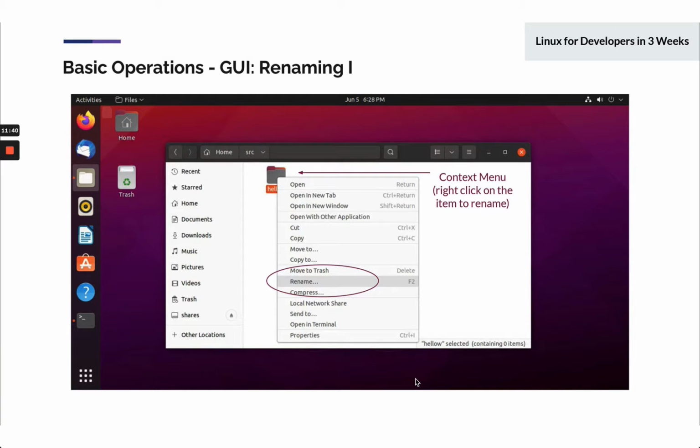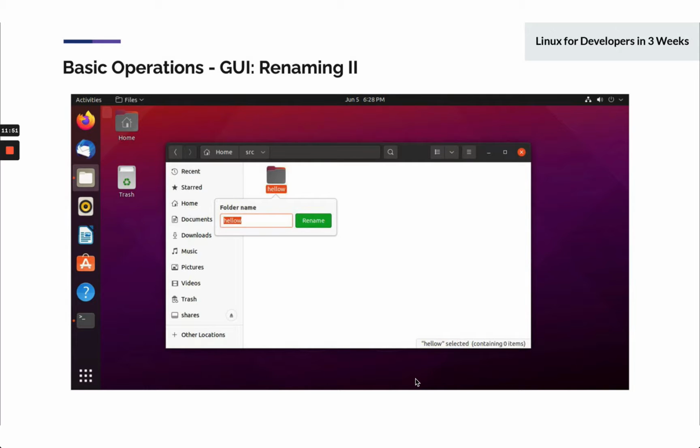You can also rename things. You can go to the item, right-click on there, and then in the context menu, select Rename, and then type the new name. It usually comes up with the box where you can put the new name in there, and then you click the Rename button, or press Enter, and it renames the item, file, directory, or whatever you're accessing there.